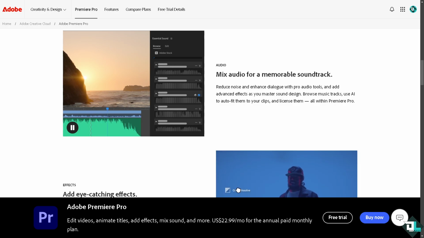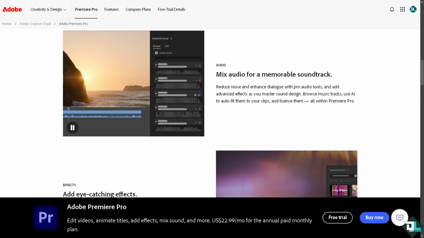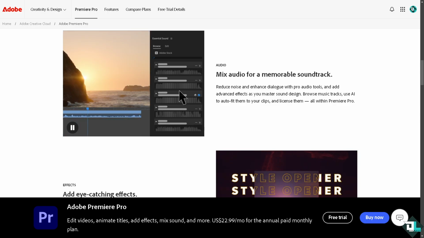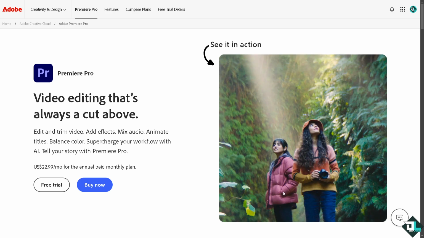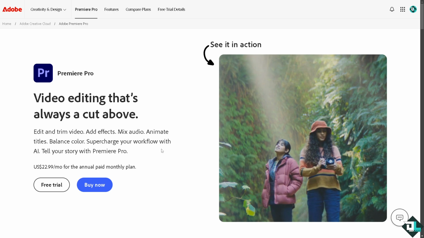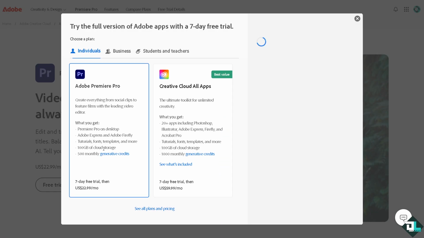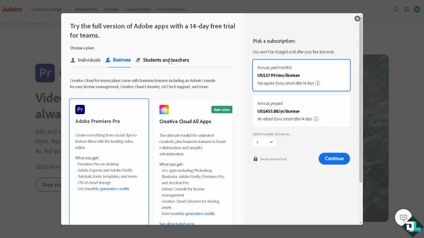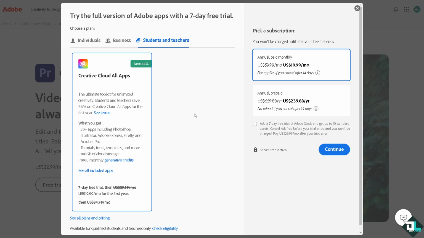In today's video, we are going to show you how to remove echo in Adobe Premiere Pro. Let's begin. Now, the first thing that you need to do is to log in using your credentials. If this is your first time in Adobe Premiere Pro, I want you to click the free trial options. And from here, just follow the on-screen instructions and you're good to go.